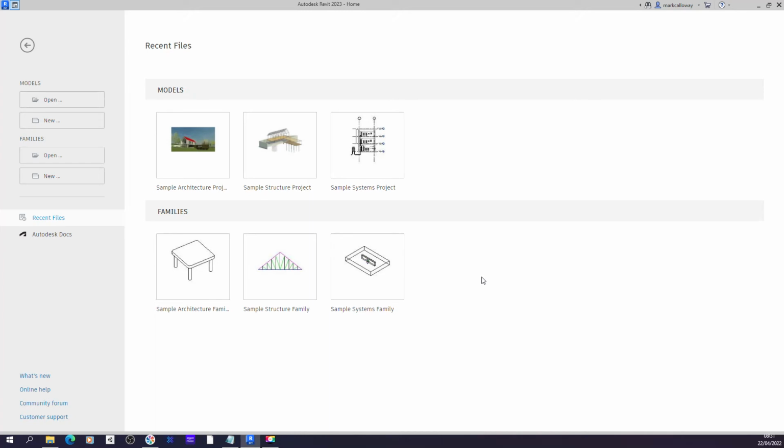Here we have Revit 2023 and for most versions of Revit the user interface is pretty similar. Some of the older versions will start to look a little different, some of the coloring's changed a little bit, but the fundamentals are basically there. This is the home screen, this is what you're first presented with.